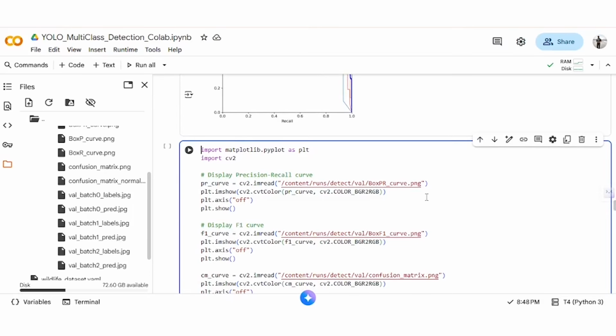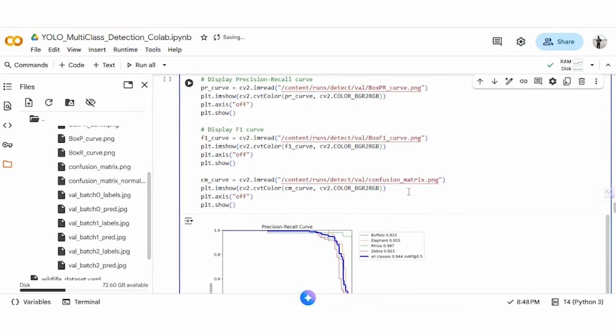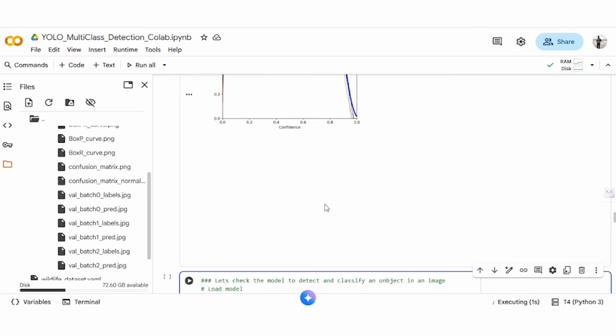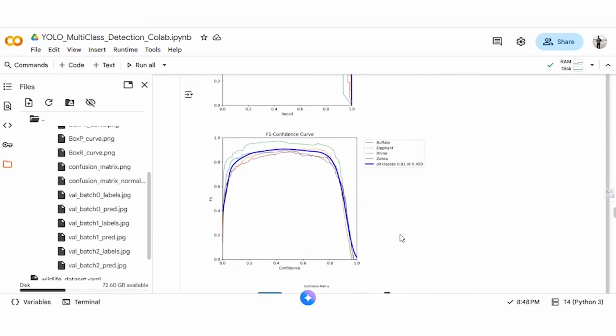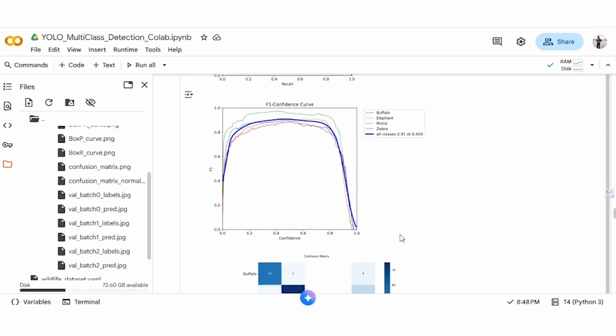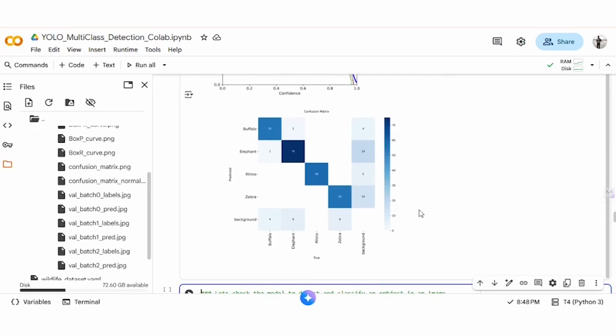Now I want to see, for example, the F1 score curve also, and I want to see the confusion matrix also. So we will read from the same path. We have already seen the box PR. This is the same, and this is the F1 confidence curve. Then it has given the confusion matrix also.